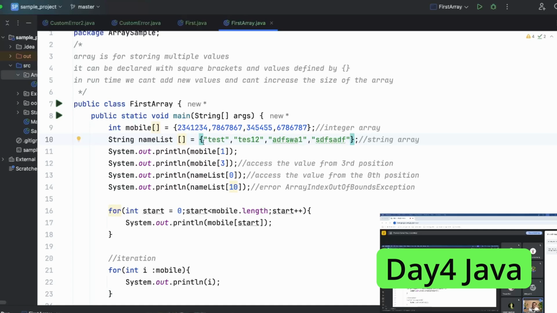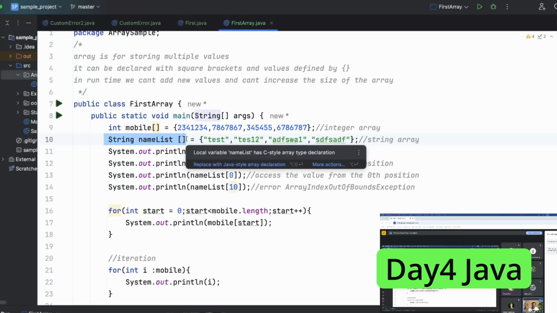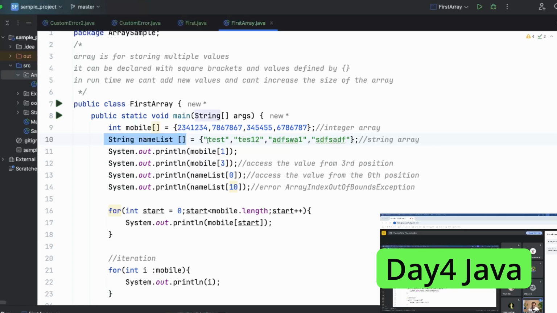For example, in line number 10 I mentioned that it has to store strings. Instead of string, if I mention integer, it has to throw an error because this is a string array, which will accept only strings. I cannot provide a number actually. I hope you guys understood this concept.